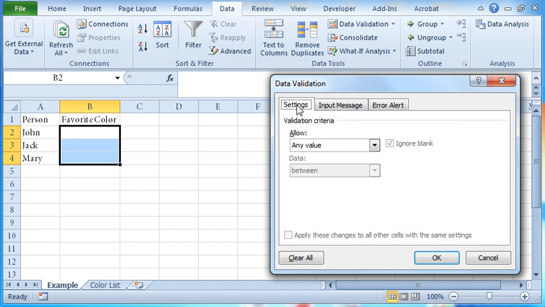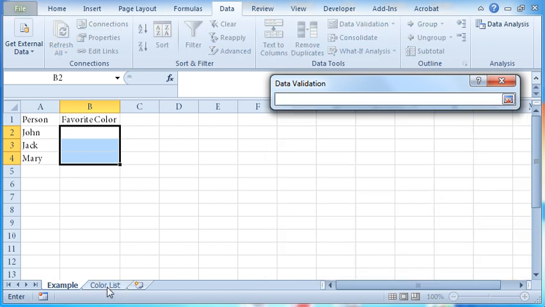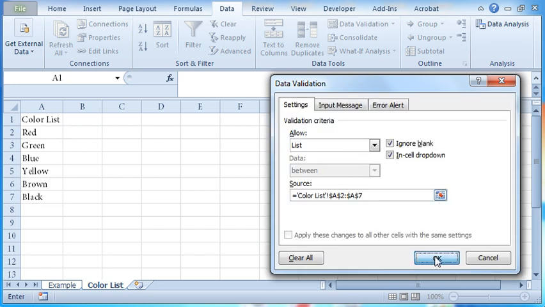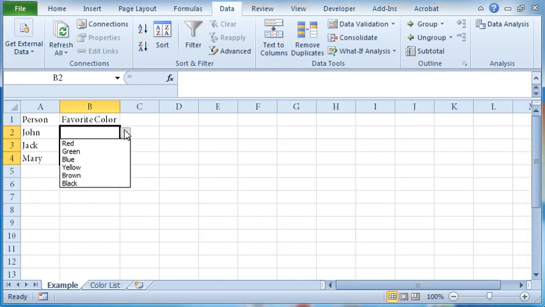On the Settings tab, under the Allow drop-down box, select List. Make sure that Ignore Blank and In-Cell drop-down are selected. Now go ahead and select your list. I have it on a separate worksheet. Highlight the cells where the list is stored. Click OK. And there you have it, a custom list using Excel's data validation.